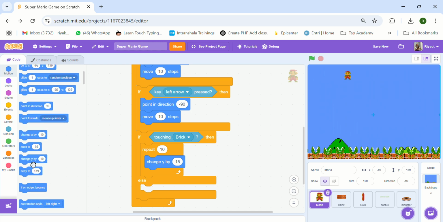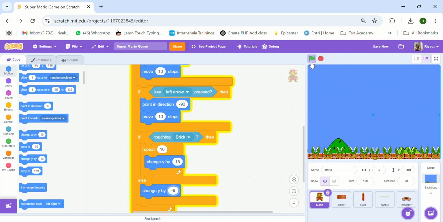So I want to put change Y by a negative value. If we put change Y by a negative value, what will happen? He will go down, right? Yes, you are absolutely right. Now let's see. I'm clicking on the green flag. You can see there is no brick. That's why he's falling down.